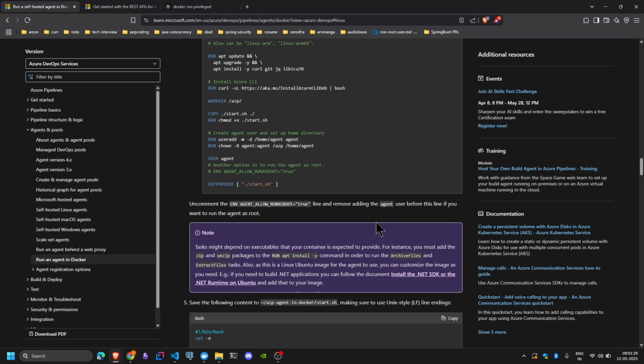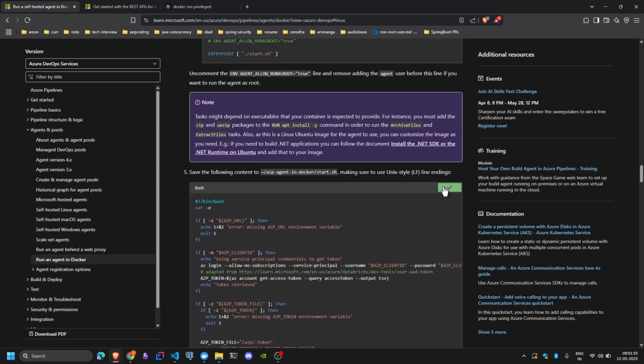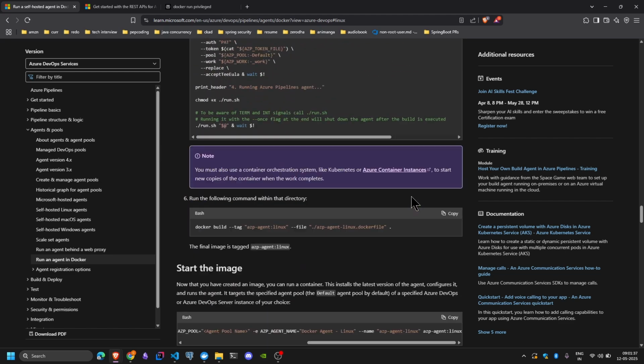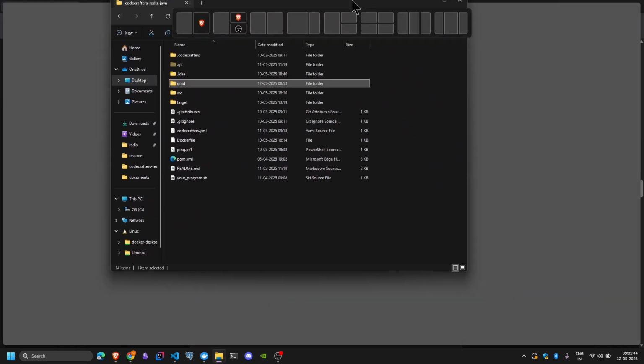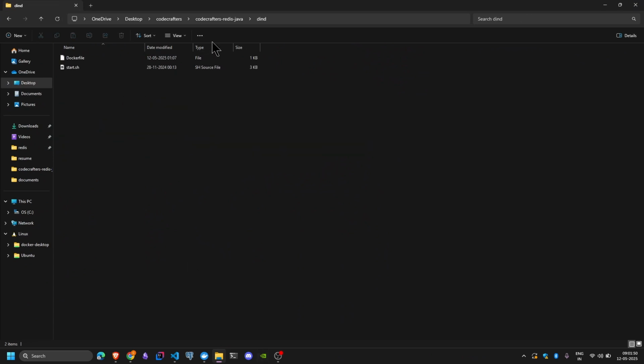All right. After that, just get this script from here and save it into a .sh file, a shell script. Once you're done with that, it will look something like this. So this is the project we're building so far. In here, I created a folder, dind. It stands for Docker and Docker. See, let me show you one more thing.